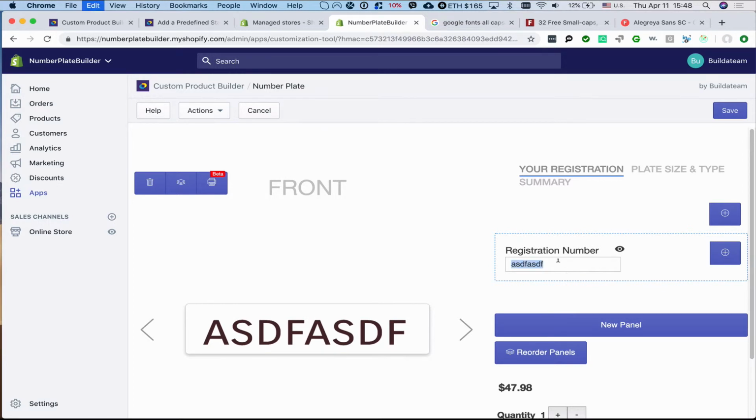If we delete everything from the registration number, then we enter, for example, hello. So maximum fields I think was 8, so let's see. That's it. You can't enter more letters than the maximum.